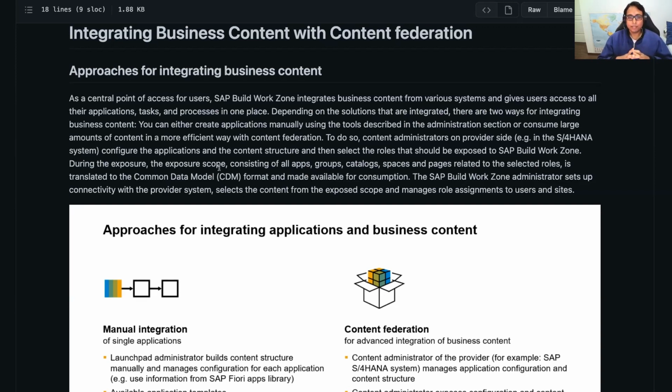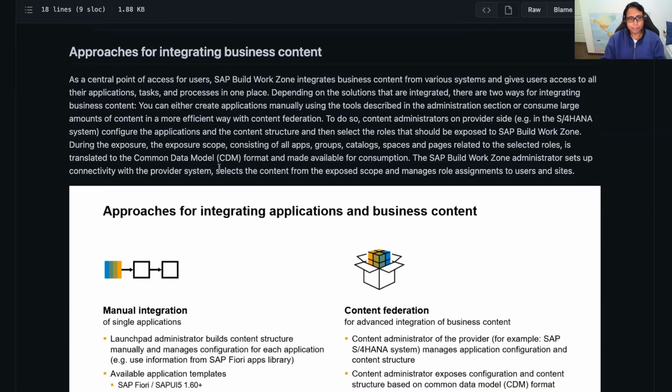Okay, so I will get started with the next set of session. Now, before we go on to exercise 2, I will try and show some content federation where we will bring applications from other system, SAP system, SAP S/4HANA on-premise system, into the LaunchPad site.